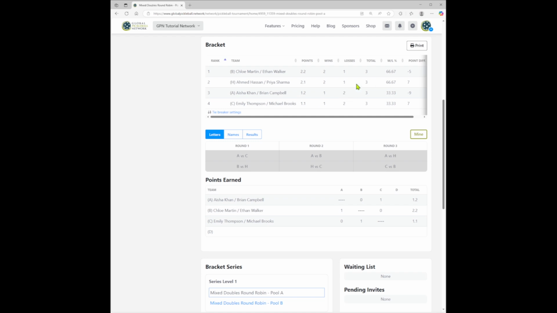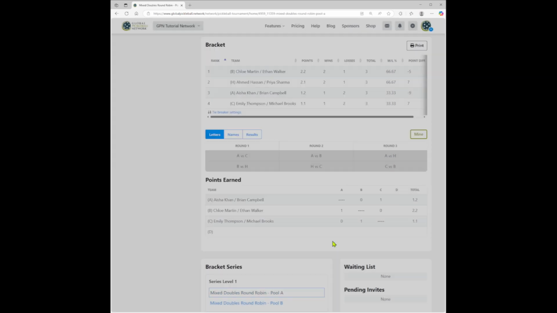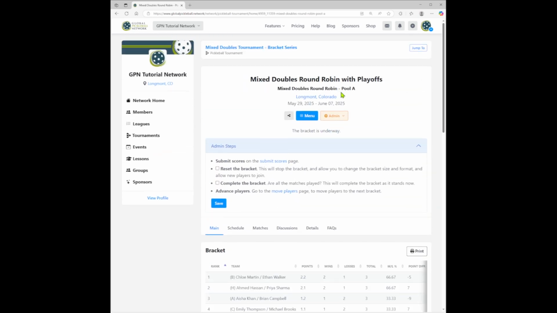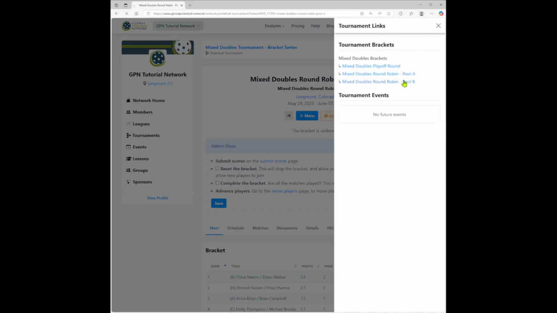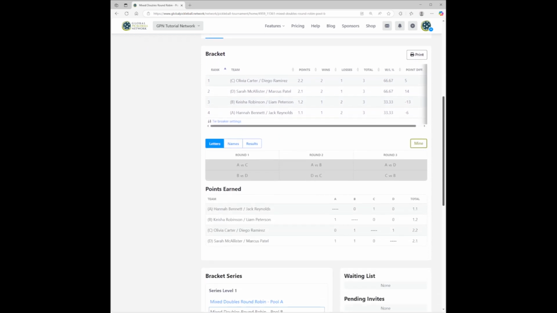GPN will automatically sort out the tiebreaker for you using these settings here. First tiebreaker is head-to-head matches, second is point differential, and the third tiebreaker is head-to-head point differential. And the way it's indicated is the decimals after their score. So you can see here 2.2, 2.1, 1.2, 1.1. So let's jump over to Pool B. And we can see similar results here.